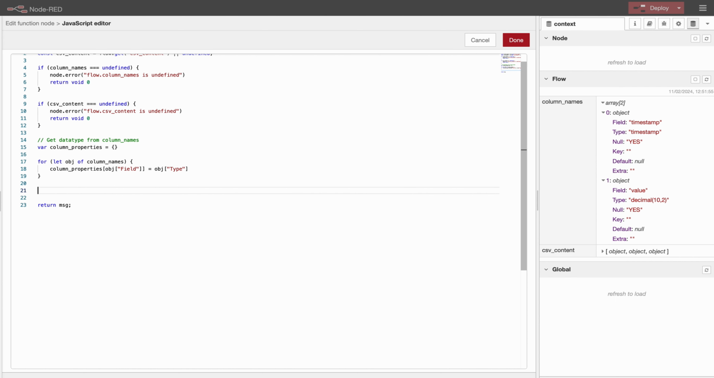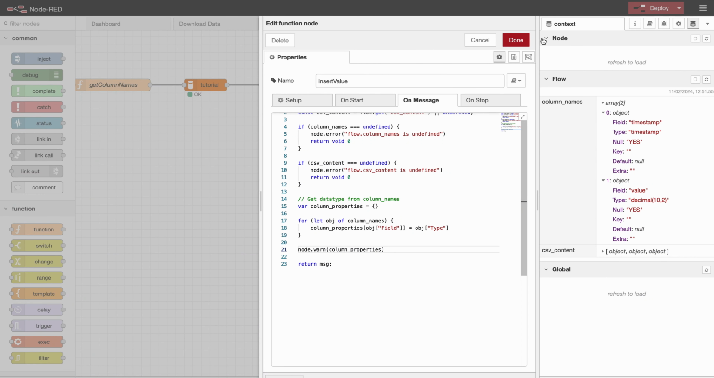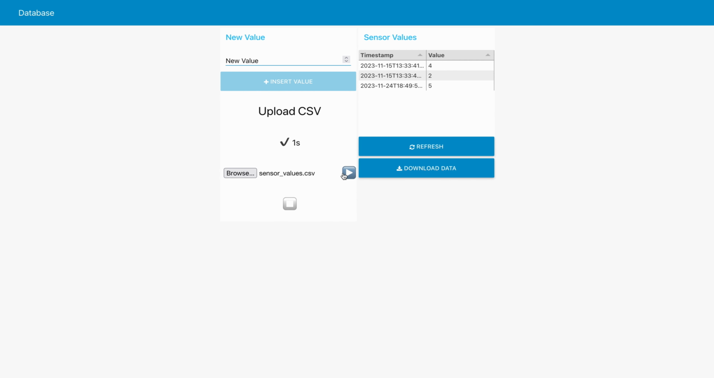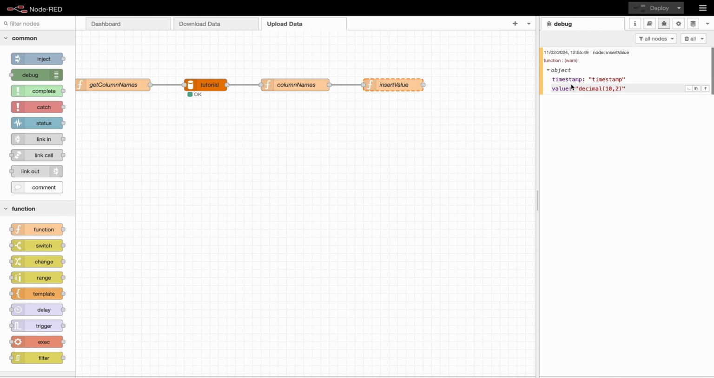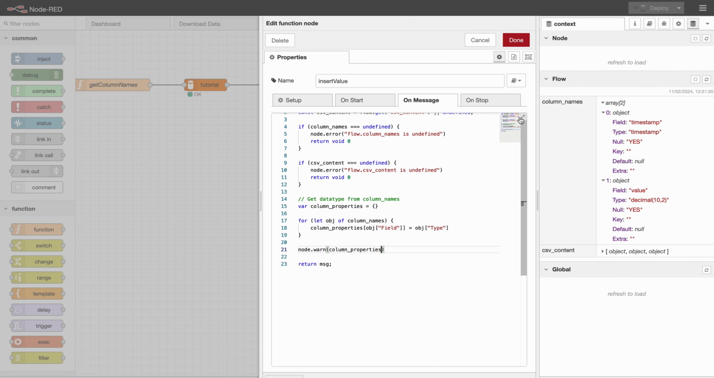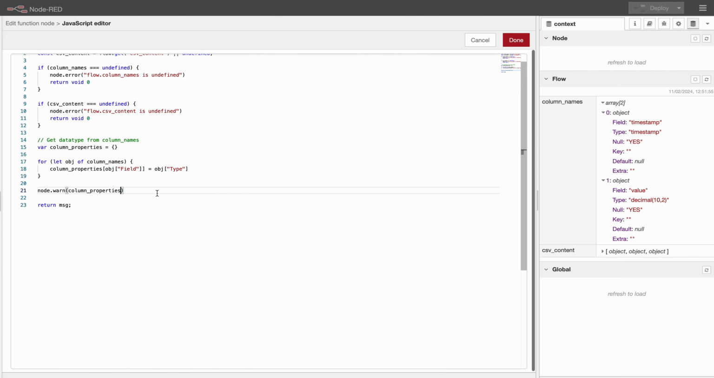I'll show you quickly how that looks with using a node.warn column properties. All right. So we can go to the dashboard again, re-inject. Now we can see that we have the column timestamp is of type timestamp, and the column value is of type decimal 10,2, which is correct. Okay, so next we have to specify the actual SQL queries. So I can delete that here.